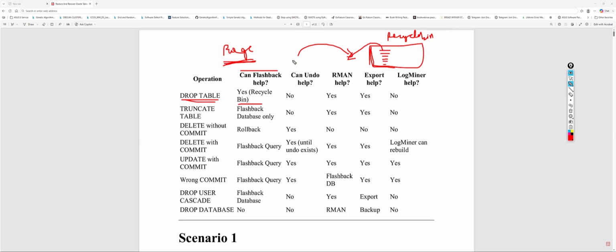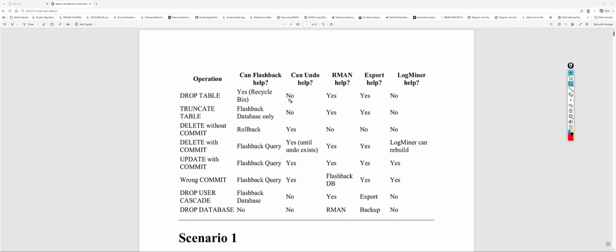Okay, but when you are dropping a table with the purge option, it will drop the data from the actual table structure and the data from the recycle bin as well. So you will not be able to get it back. So can undo help? No.